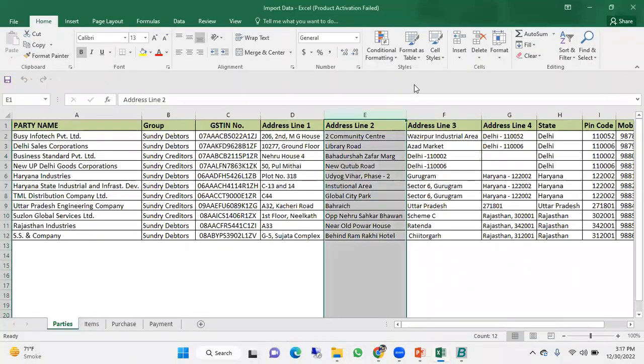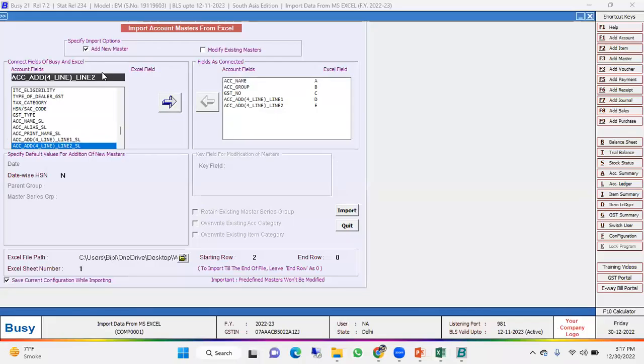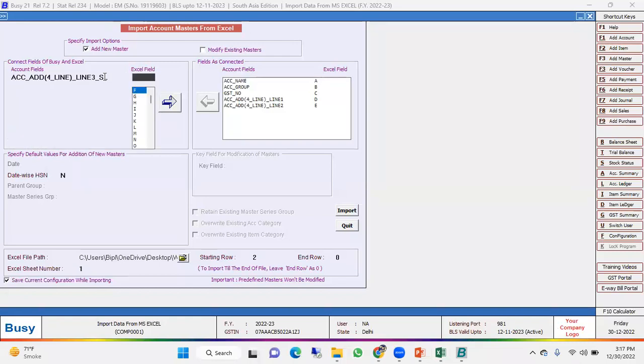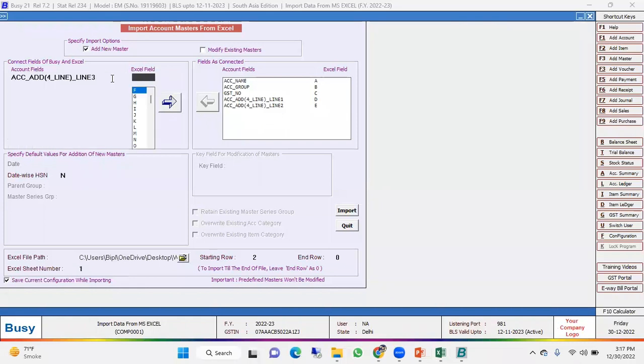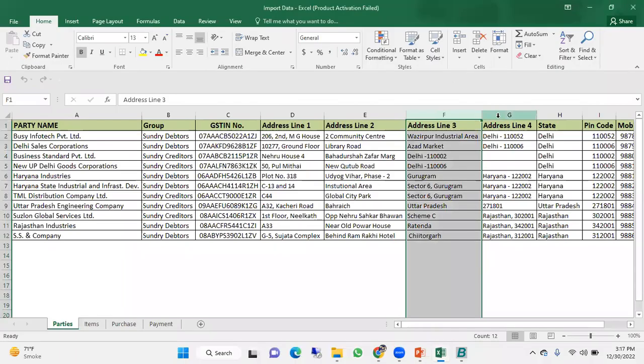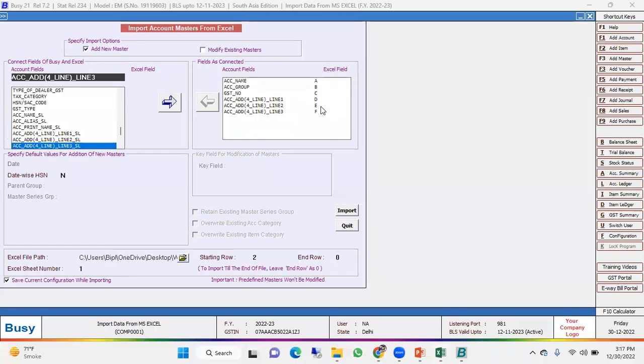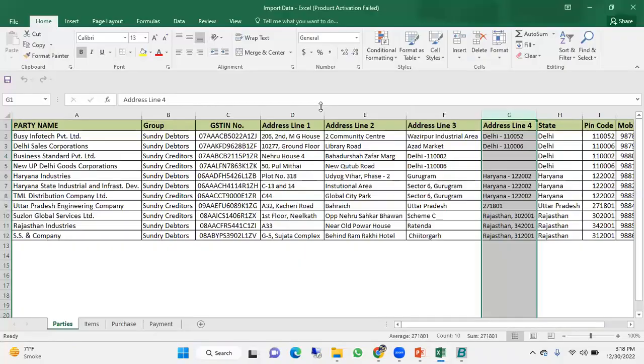E column. And in F column, address line 3. So we can connect address line 3 data field. SL means second language. It's F column. And next column is G column. G column belongs to address line 4. So we can select address line 4 here and connect with G column.